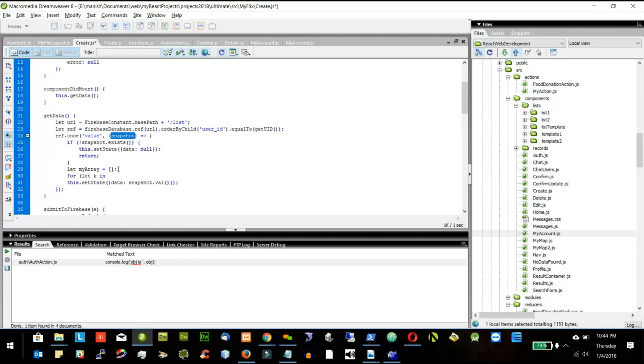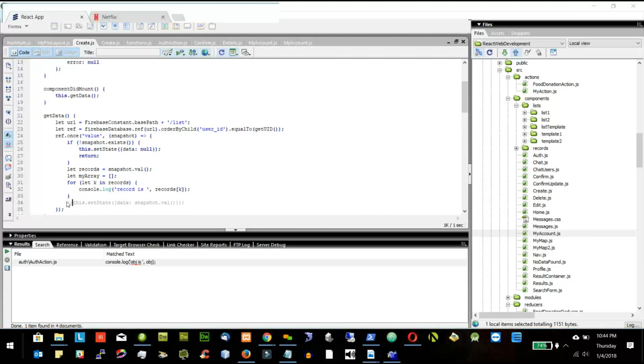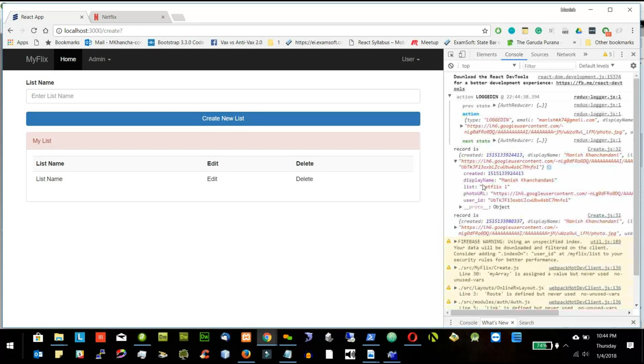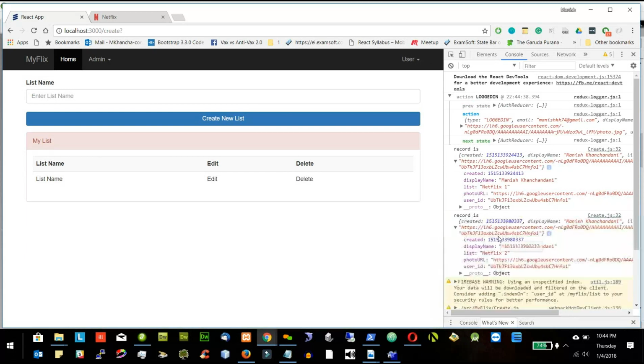I can put snapshot.val in a variable called let records, and then go through each value of the record using a for loop. I can say for let k in records, and see what the record is, records of k. So let's see what is coming as records[k]. In the first case we are getting the record, and in the second case we are getting the record as well.